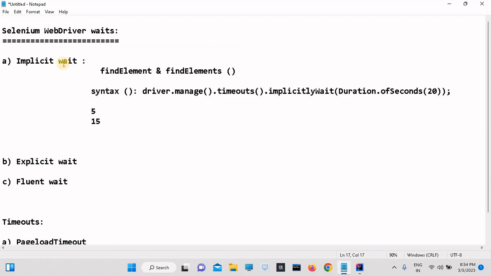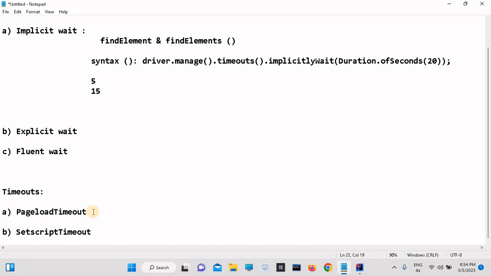So this is about the implicit wait, explicit wait and FluentWait. We will discuss more about this in the upcoming session.